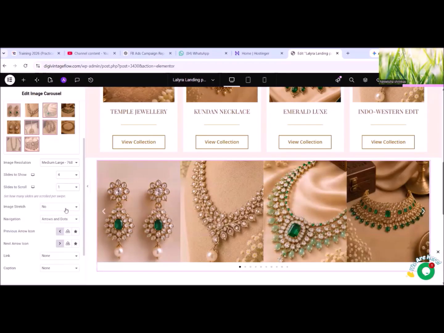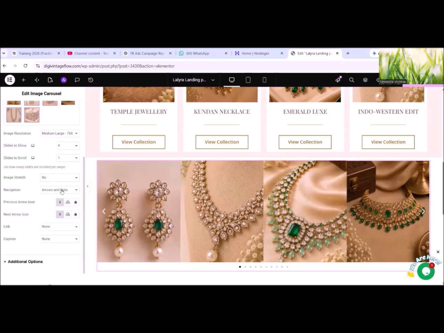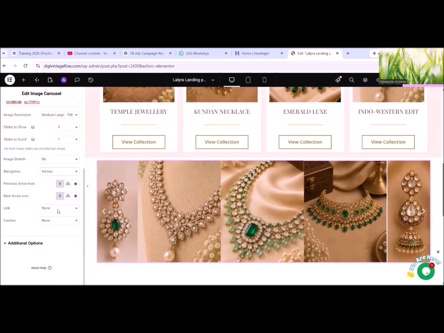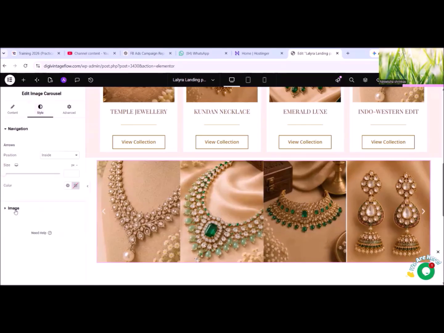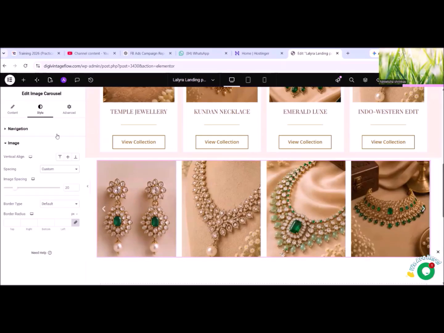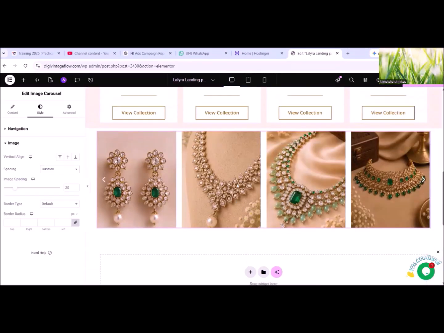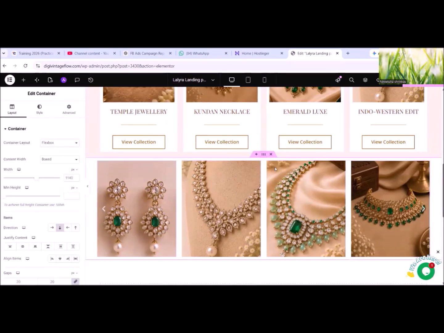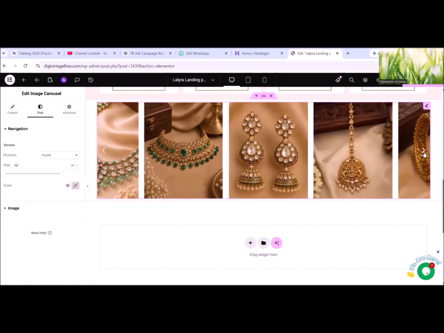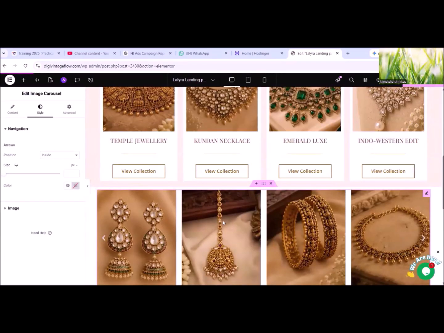Click on that. Then for the settings, I will choose medium large as the image resolution. To balance the quality and the performance, I will set slides to show to 4, so 4 images are visible at once. Next, I will set slides to scroll to 1, allowing users to browse one image at a time. I will keep image cropping disabled to preserve the original aspect ratios of each image. For navigation, I will enable arrows so visitors can easily browse through the gallery. Finally, I will set the custom spacing between images to 20 pixels, giving each image enough breathing space and creating a clean, premium appearance.